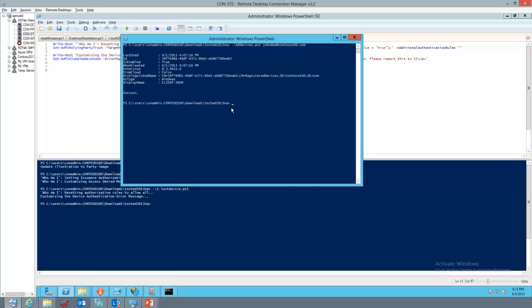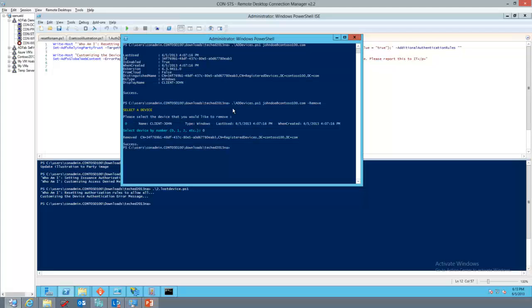This is John's device. So now let's say I decide to remove this device. And this device is now gone from my directory. I could have disabled it as well, but it's just gone at this point in time. And so now let's go try to see what John's experience is.